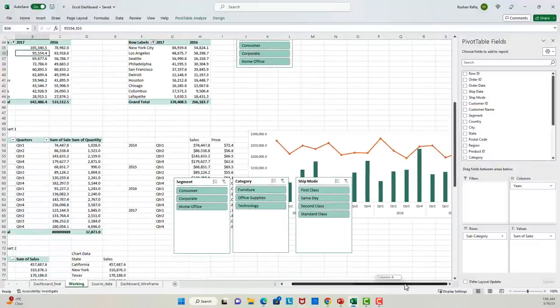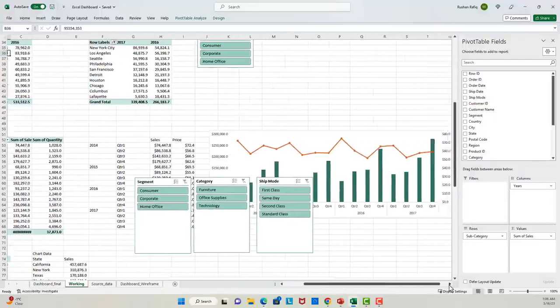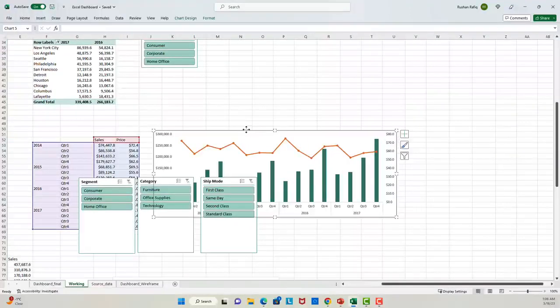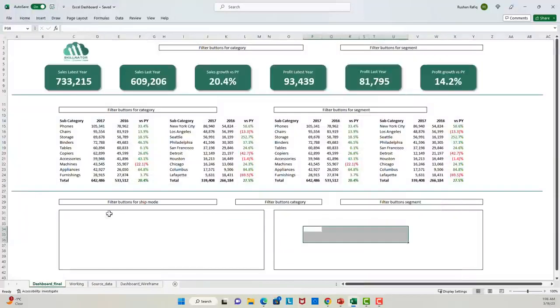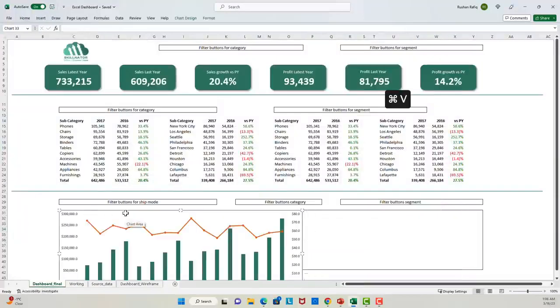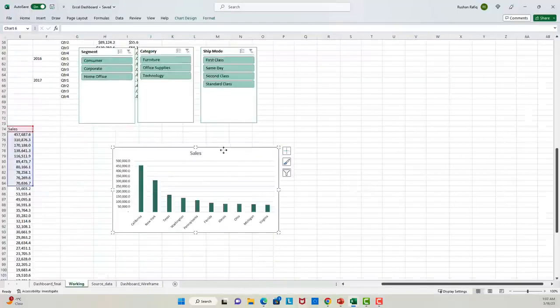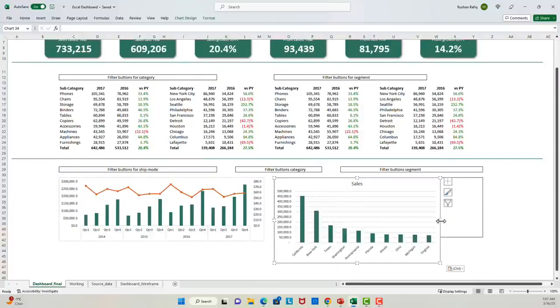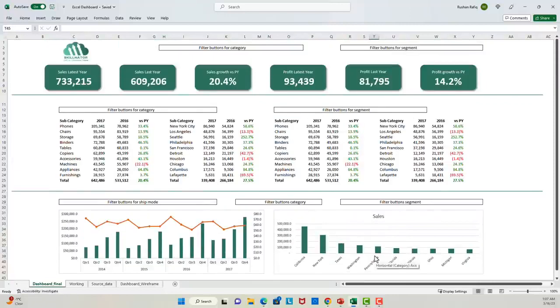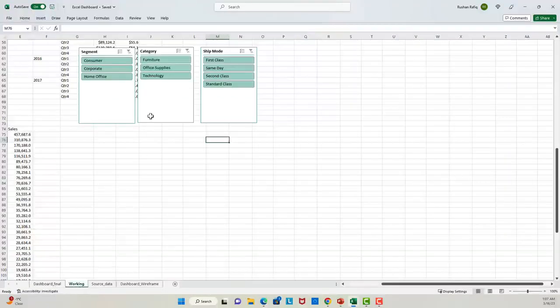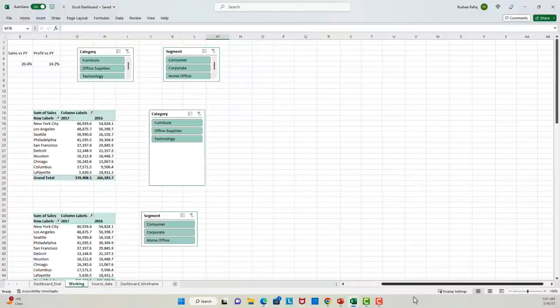Moving on, we will bring in the charts from the working sheet. With the charts selected, I will press Ctrl+X to cut them, then go back to the dashboard sheet and press Ctrl+V. Then I will do the same with all the slicers.